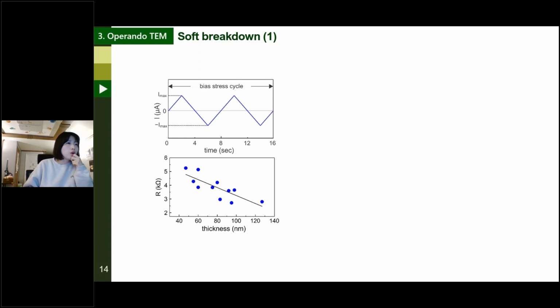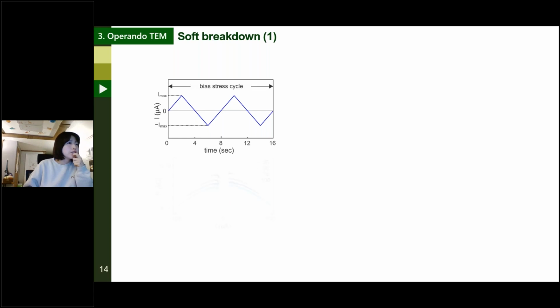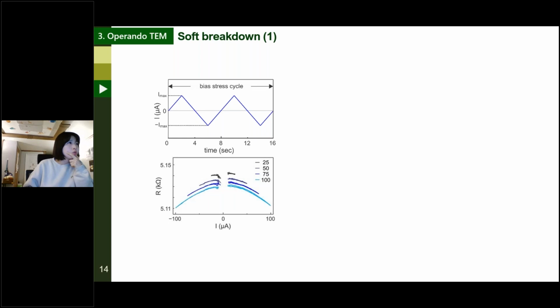And then next, we applied successive bias cycles with increasing maximum current, and we observed a gradual resistance decrease, as shown here. So after we apply the current, there is a change in the resistance. And to find the reason for this decrease in the resistance, we monitored the Bright-Field STEM image.